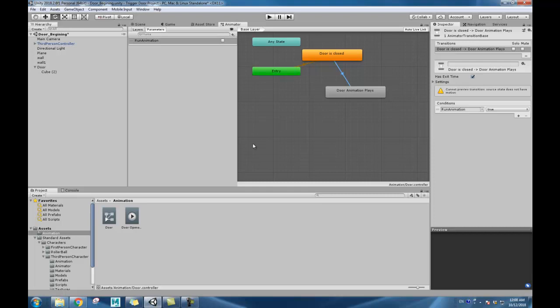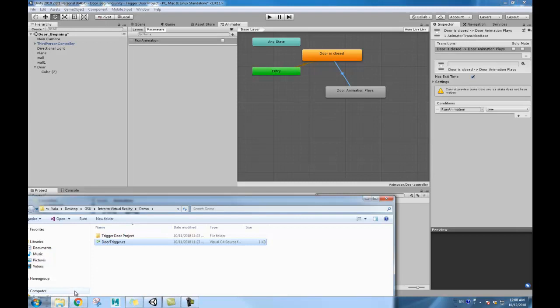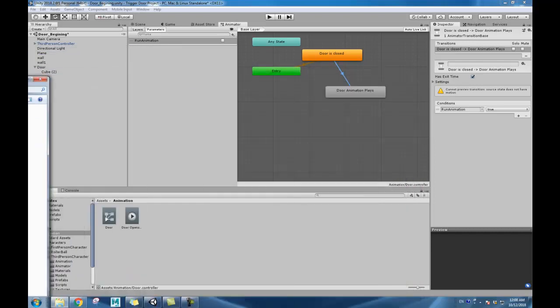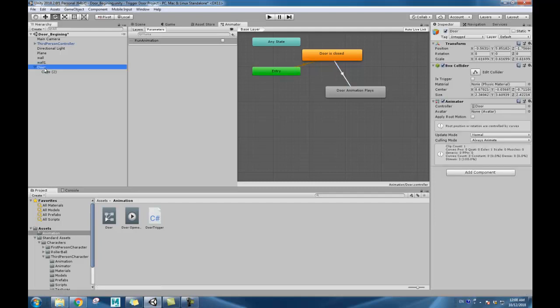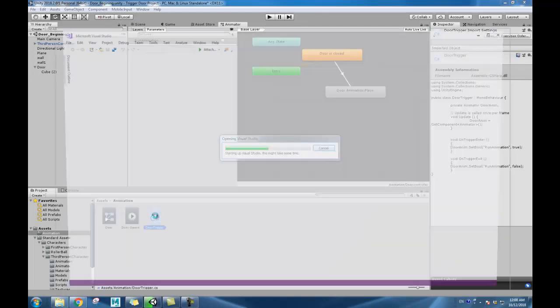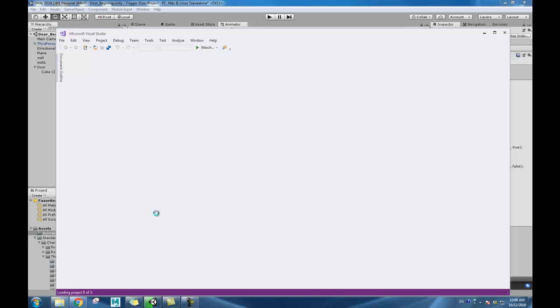And then we can create this door script. Okay, so door trigger script. You can go ahead and copy this door trigger script I've provided for the class. So go ahead and drag and drop into the scene. And we're gonna add it right onto the door object. So drag and drop in here. And if you're curious what it looks like, you can open up Visual Studio and take a look at the script.